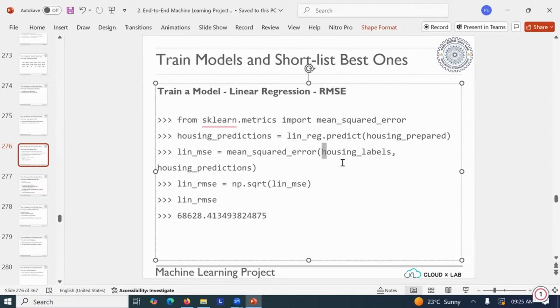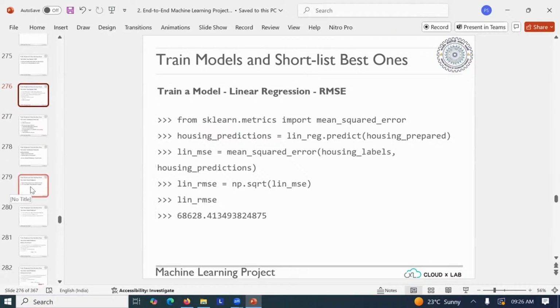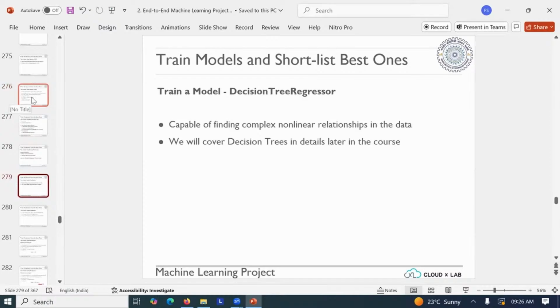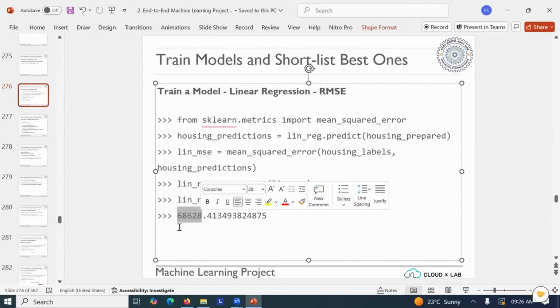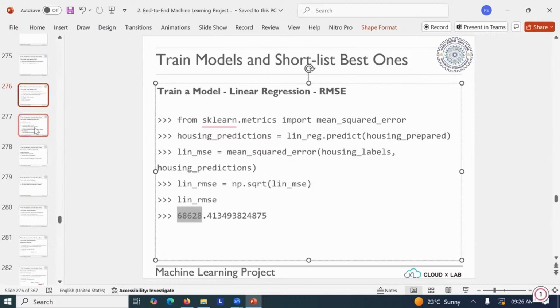And here we are using only the training data, right? So we are calculating mean squared error using the complete training data. So this is the training error. When we use the complete training data, this is the root mean square error that we will get.